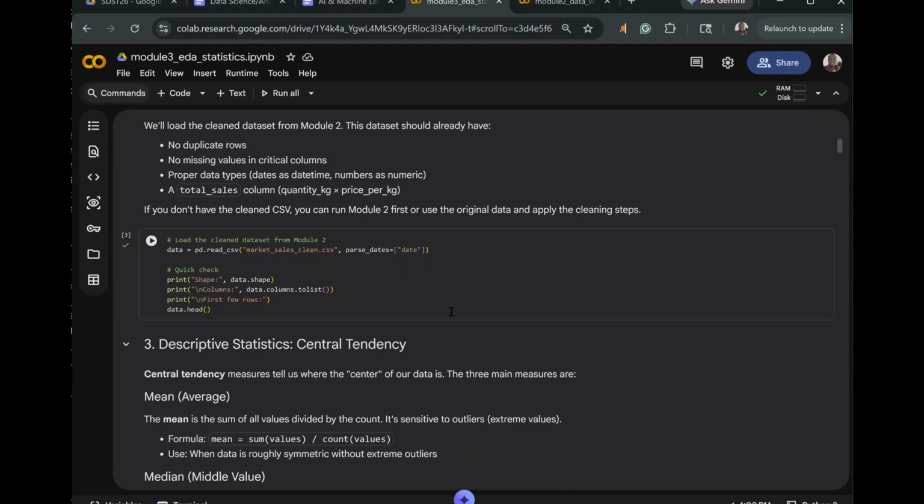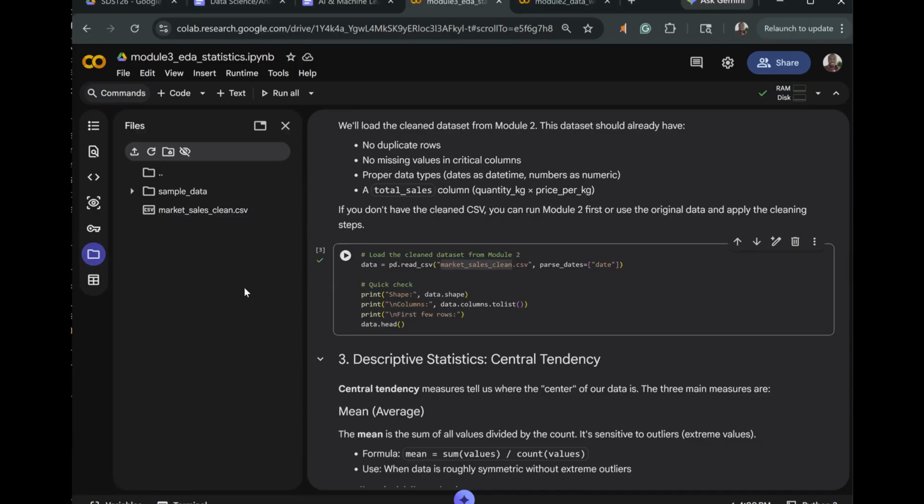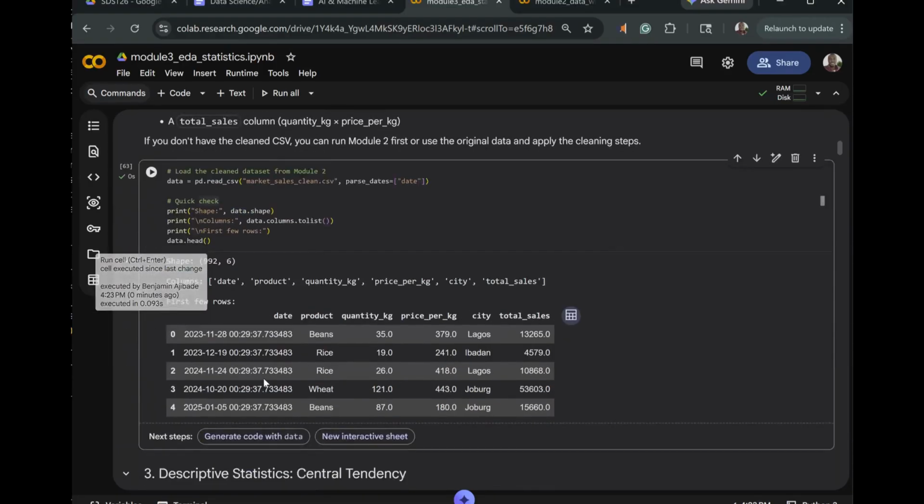So we refer to it as market sales underscore clean. And if you don't have that, you can run your Module 2 again. And after you run your Module 2, then you upload it from here. So I already uploaded mine, and you close it. So the moment you upload it, you can now run it here. So when you run it, we get something like this.